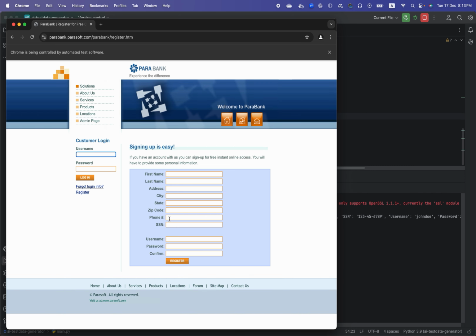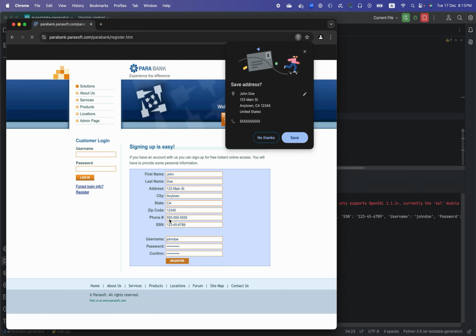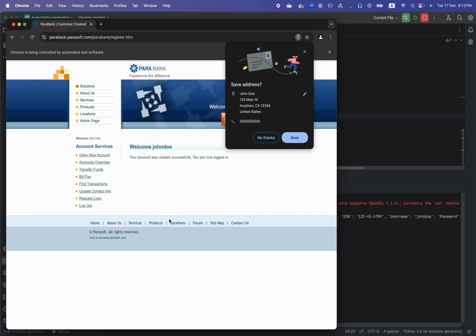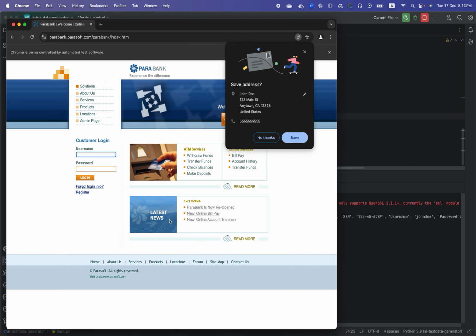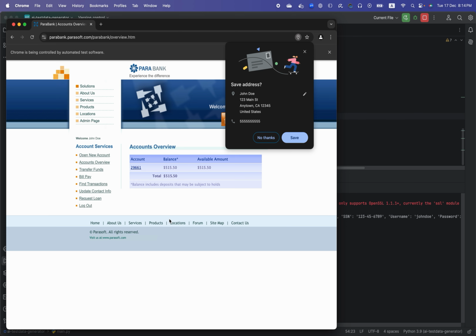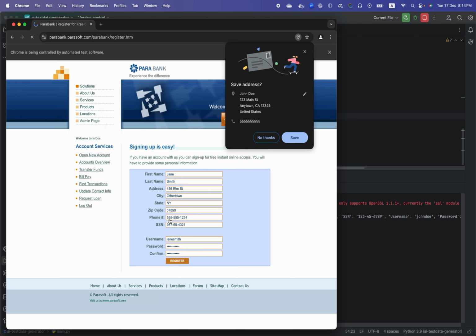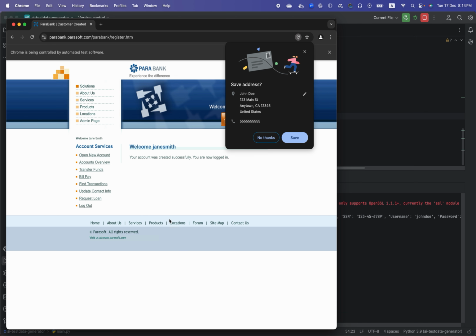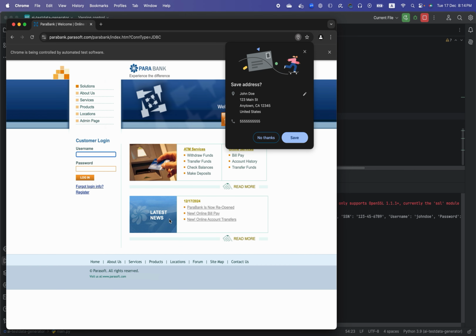So registration, it's waiting because of the waits that we provided. So it logged in, and then it should log out. Yeah, it logged out, and then it should again log in. That's for the first set of test data. Okay, that's great. Let's see if it goes to the registration page again. Yeah, it went to the registration, again logged in, and again it will log out, and again log in. So this is the second step.